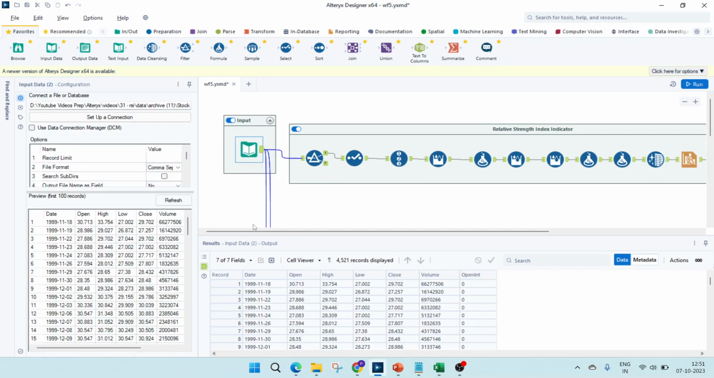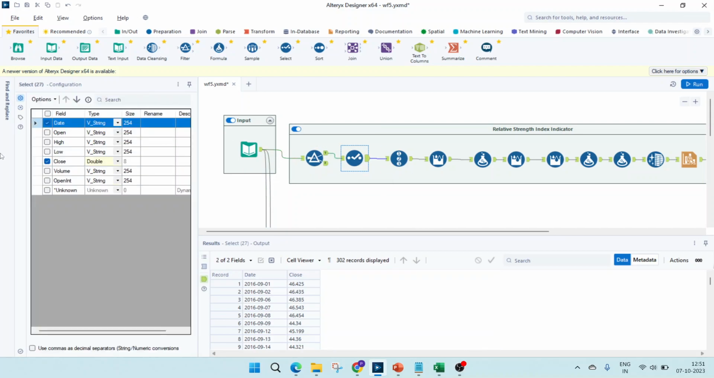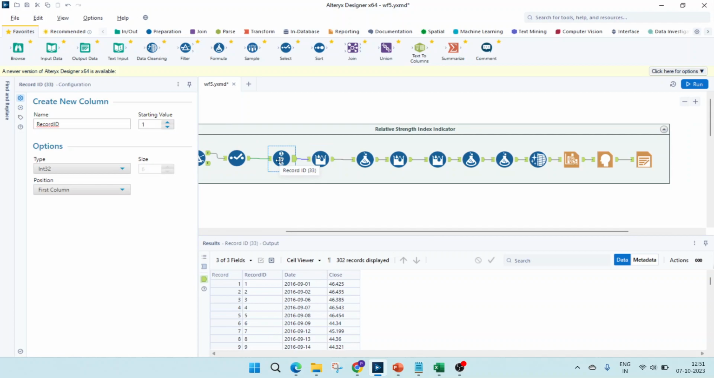I'm using the input tool to get my data, and the file which I mentioned, a.us, I'm using. The data is from 1999. I just limited it to 2016 for now using a filter tool. In the select, I'm limiting the fields to date and close as other fields are not needed. I'm adding a record ID to this.